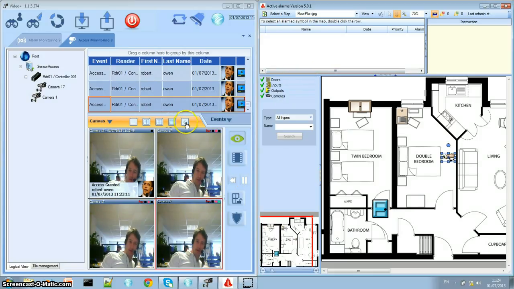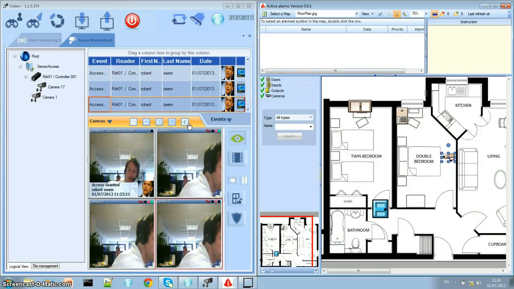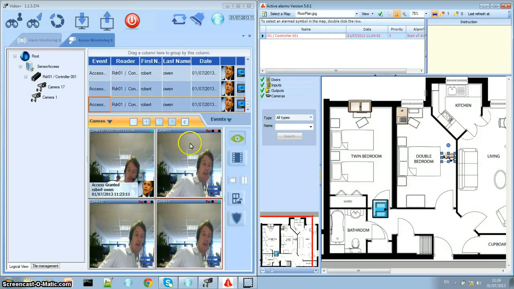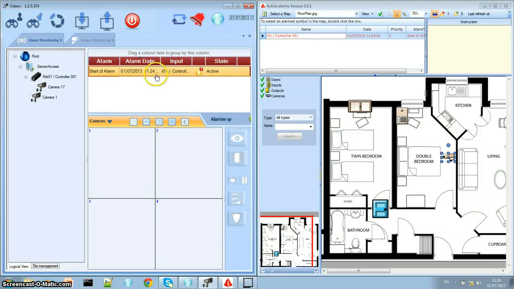The alarm events as well, I'll just set off the alarm. Again, I've got my alarm events here, and I can see the alarm event, and if I had a camera linked to it, I'd be able to show the footage.